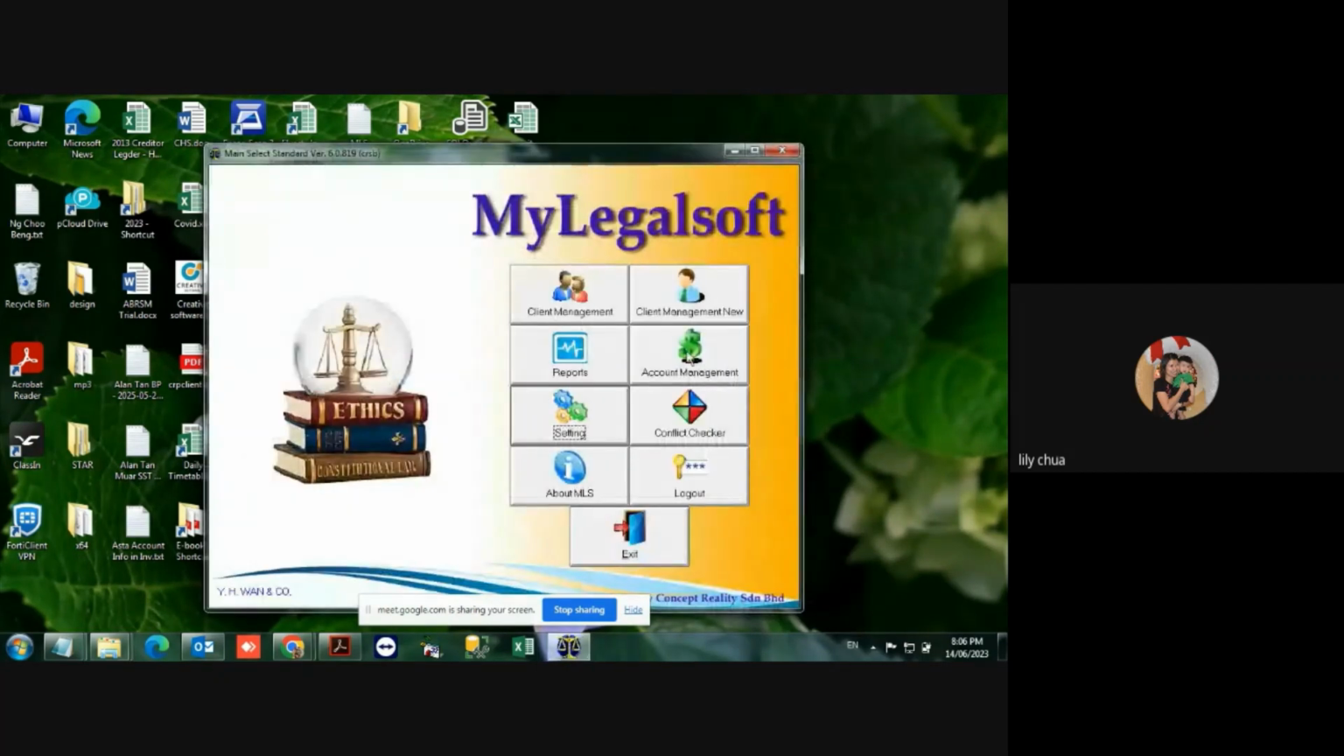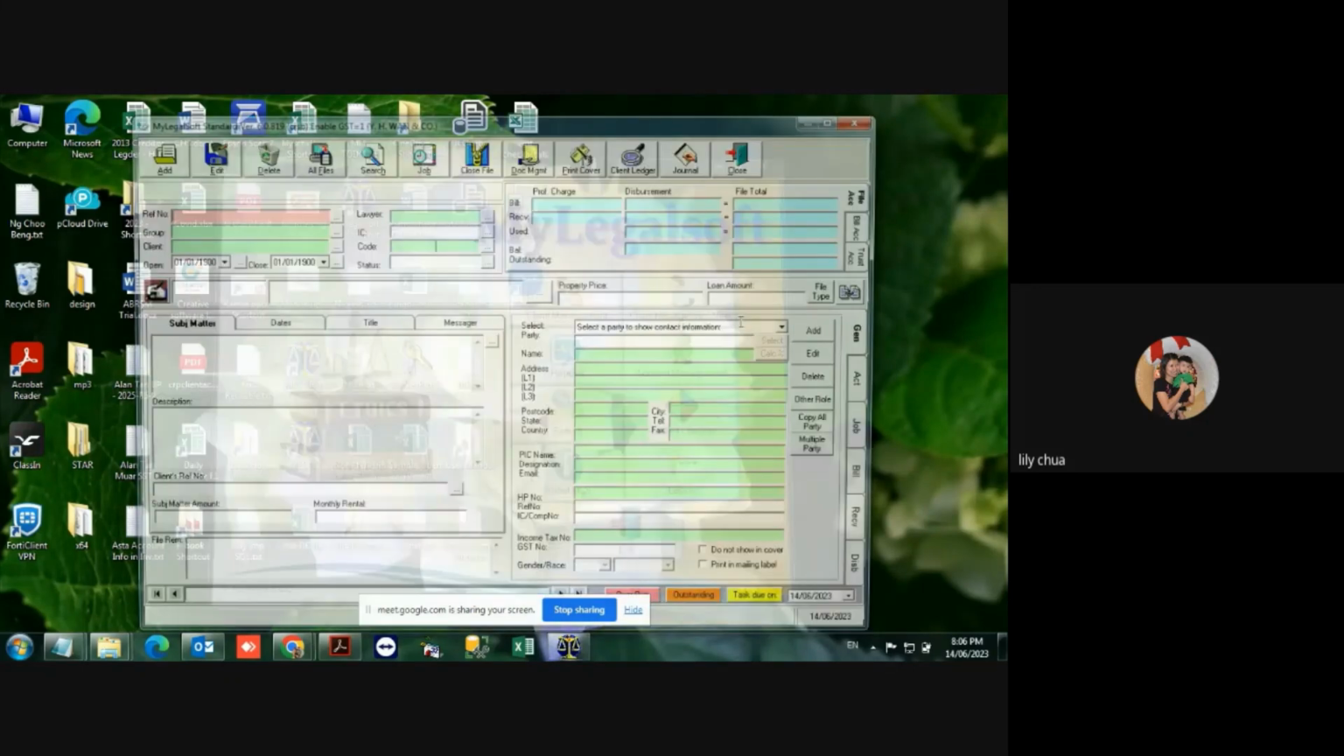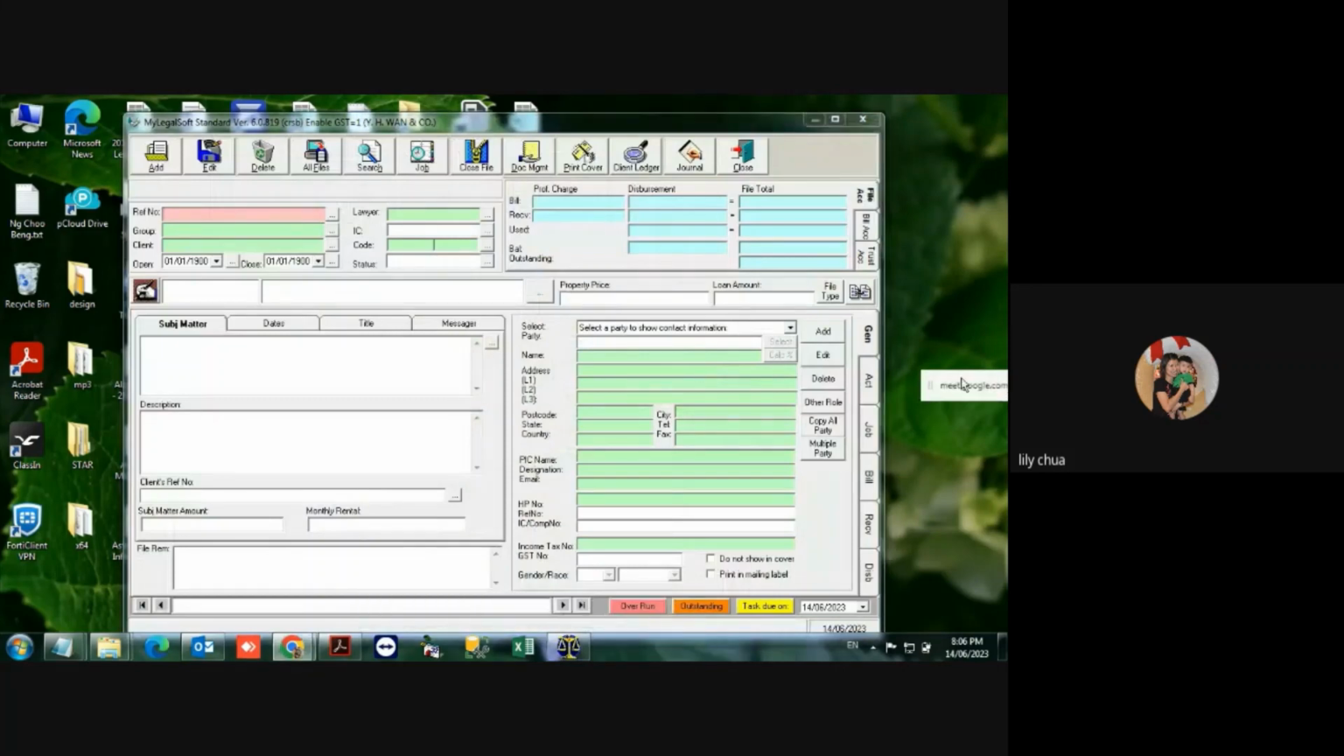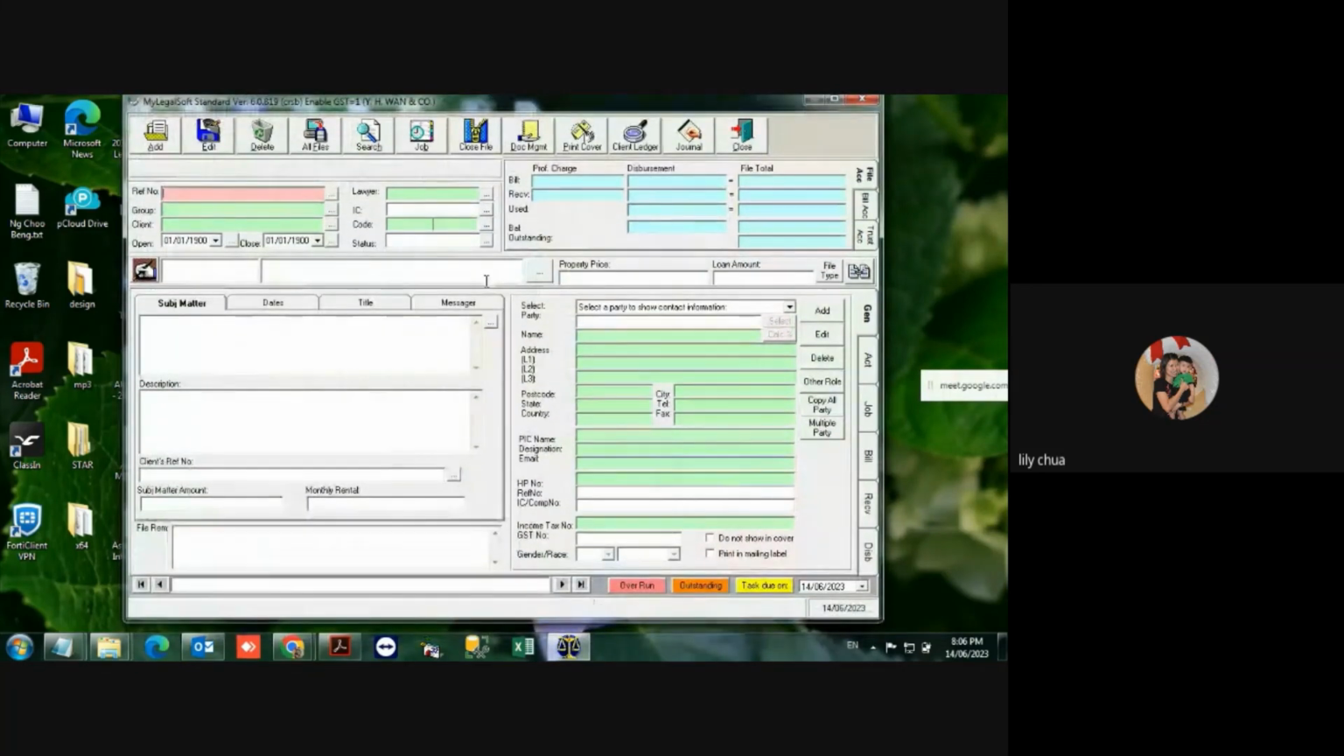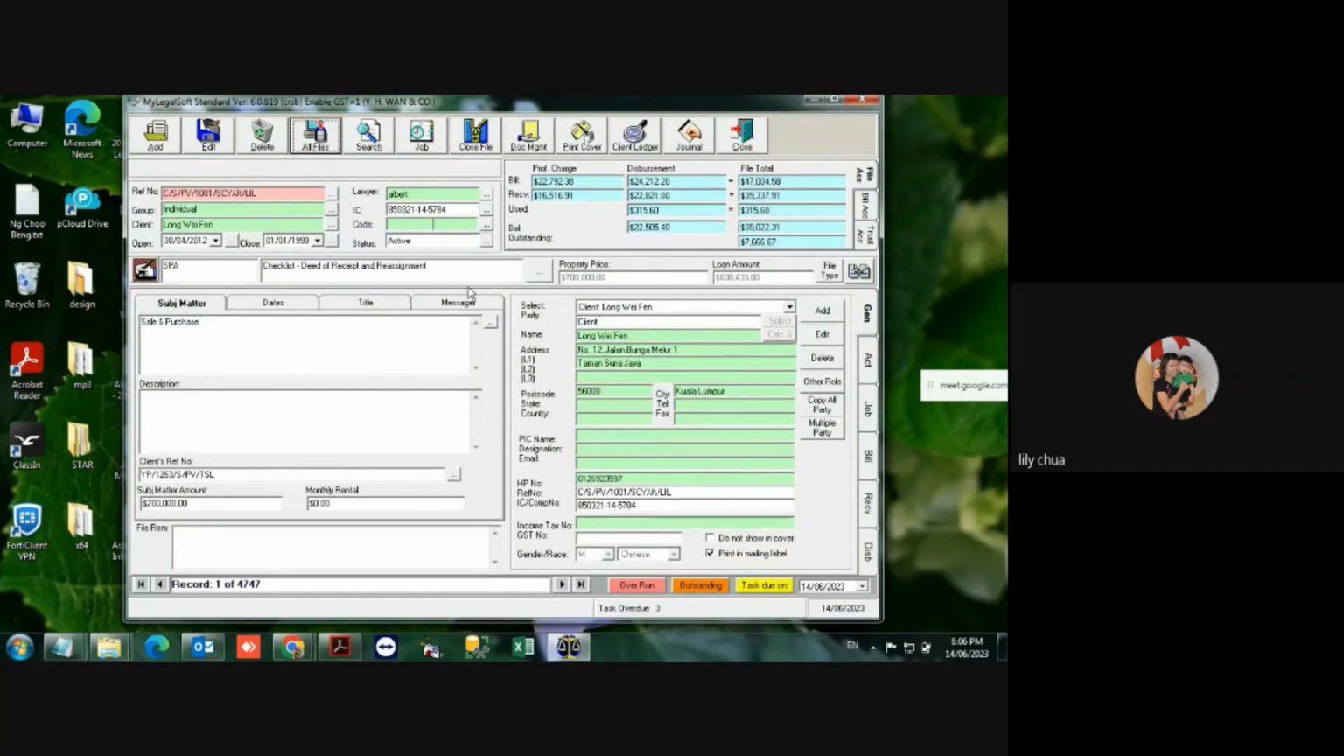Okay, now I come back to the main module. Now I will enter the client management module. This will open up a form. This form allows me to access any of my files. I'm clicking this button called All Files now. Upon clicking, the system will return all my files. At the bottom of the screen, it reads record 1 of 4747. Record 1 means that this is the first file that I opened. So here is an SMP file. The number 4747 represents the total number of files that I already opened.